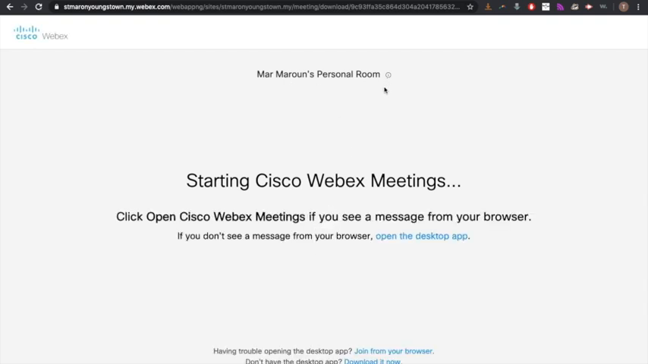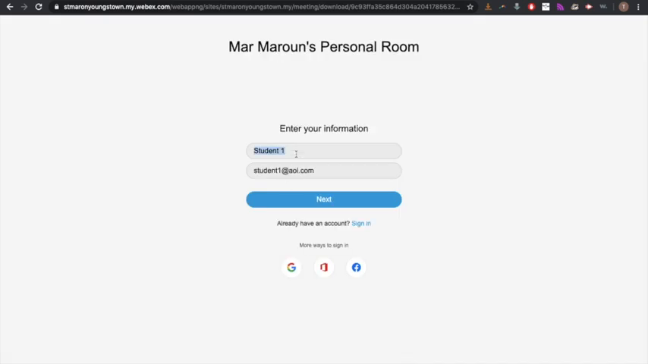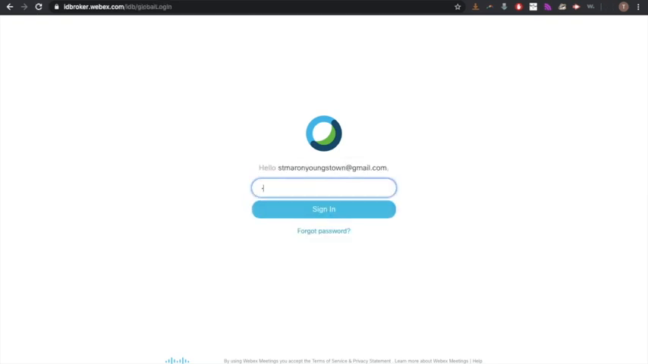Maroon's personal room. So I'm going to look down here, having trouble opening the desktop app. Yes, because I didn't download it, don't need it. Join from your browser. Enter your information. Or already have an account, sign in. We're going to sign in. We're going to enter our web address, stmarinyoungstown@gmail.com. We're going to enter our password, meetings 2020. Sign in.